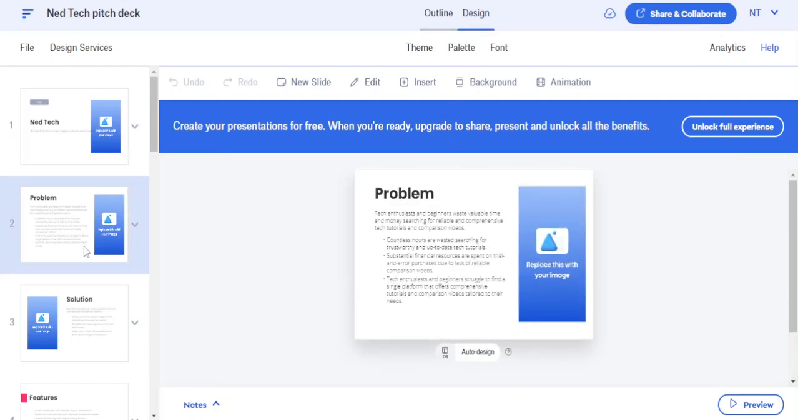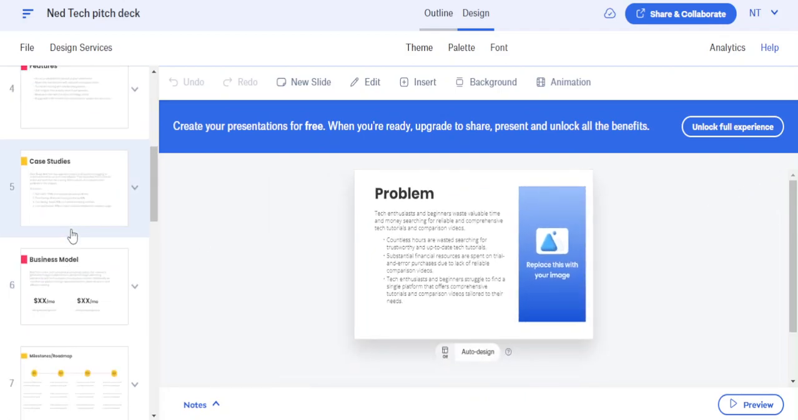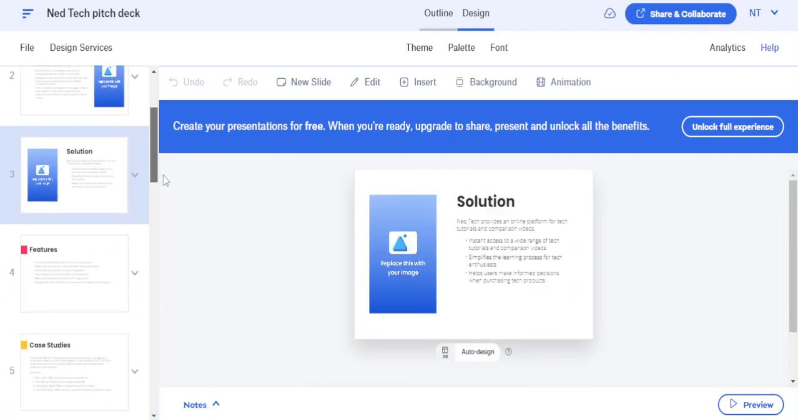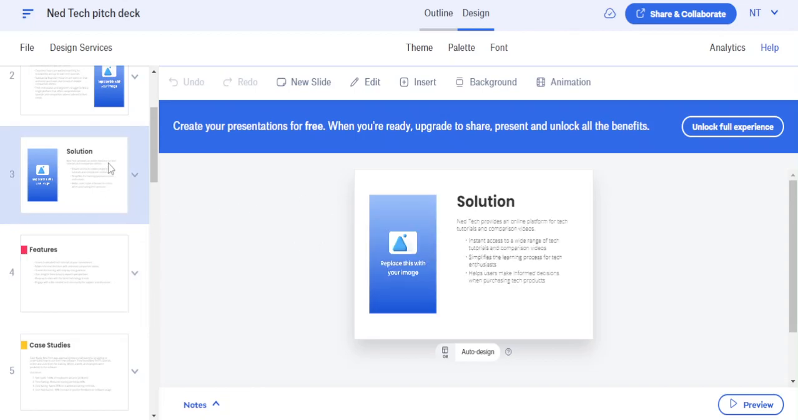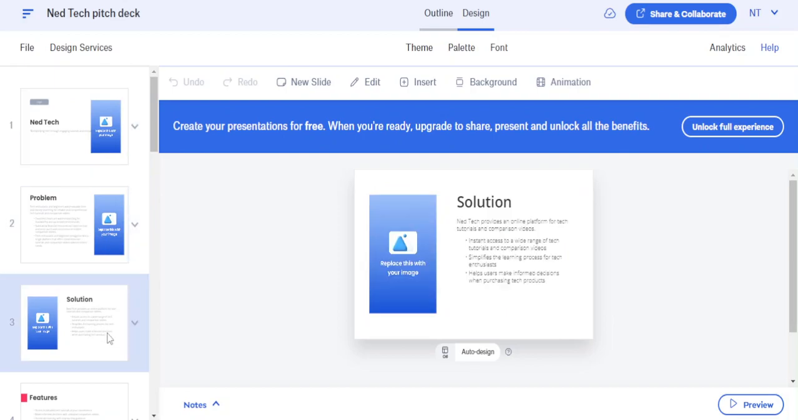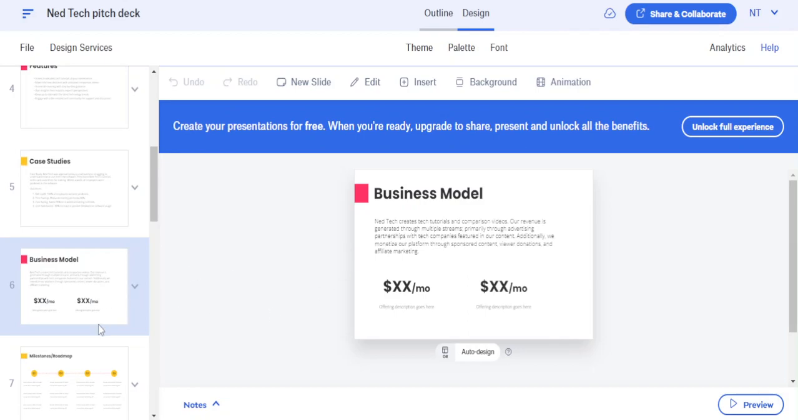Now we can see that the design is really simple. There are just a topic and a main point, and on the side there's a picture that you can replace with your own image. It's made really simple, and it's trying to be typed as brief as possible. We can also see here the features, the solution, the problem, the case studies, the business model, the milestones and roadmap.